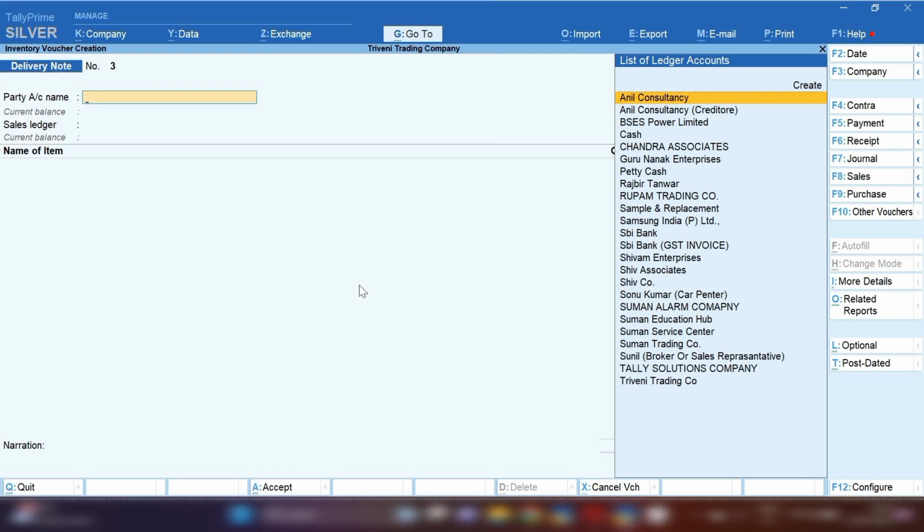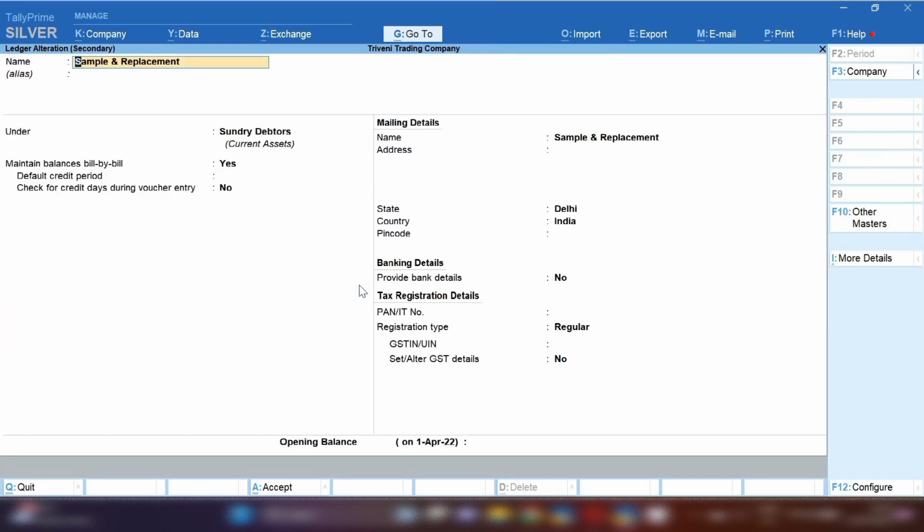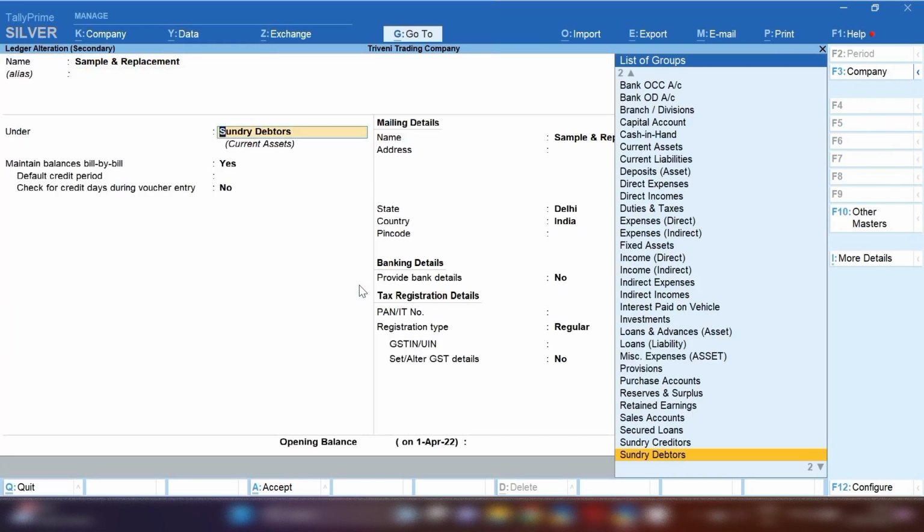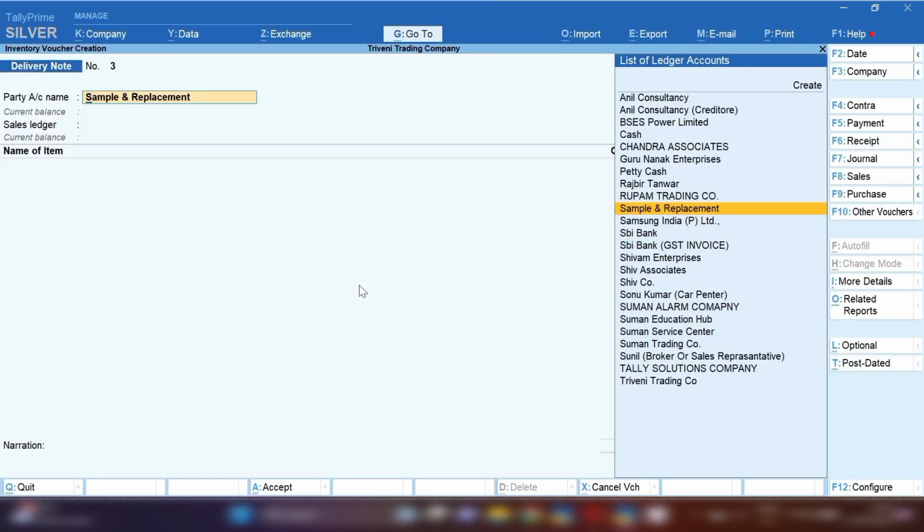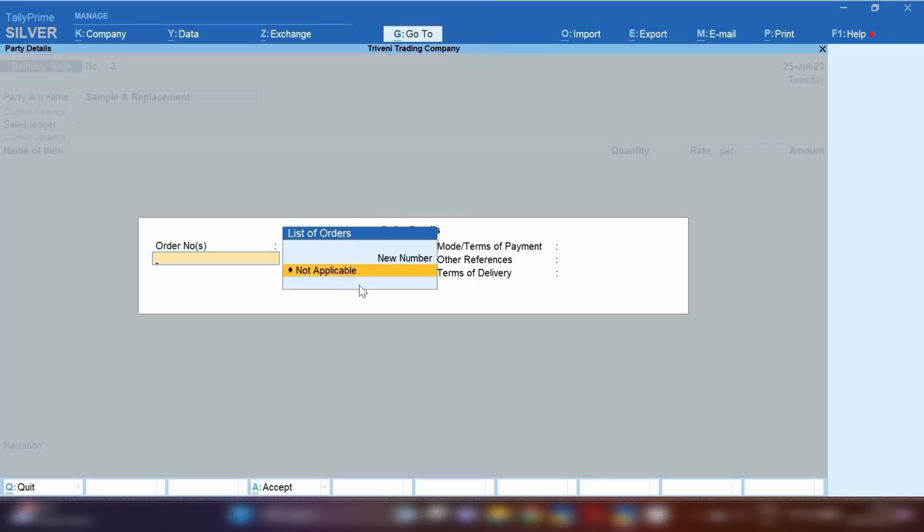So I have created a sample and replacement ledger, so you can create this ledger as I'm showing you, or you can select any of the party ledgers, because there is no effect. We are going to send material through a delivery note and receive it after sending, so there is no effect. You can select any party's ledger, or you can create a sample and replacement ledger under any group.